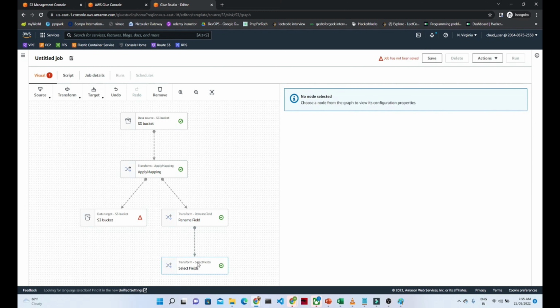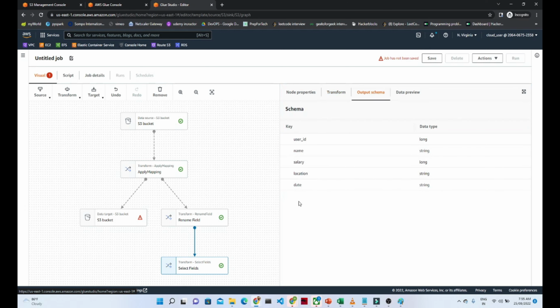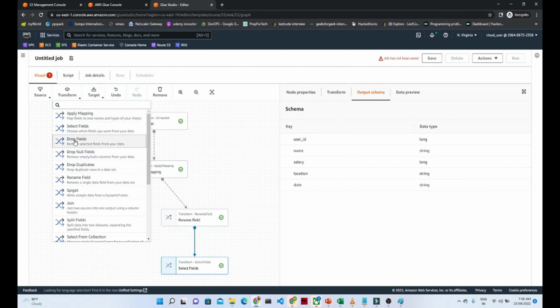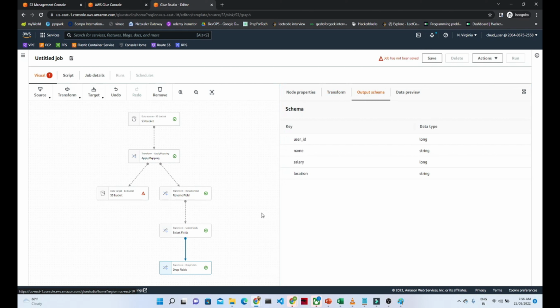Now if you see the output, the attendance column you will not be able to see in the output schema directly. Now let us explore more. If you select the drop field, if you want to drop any kind of field, suppose I don't want this date, I will just select the date. Now in the output schema, the date column will not be there.